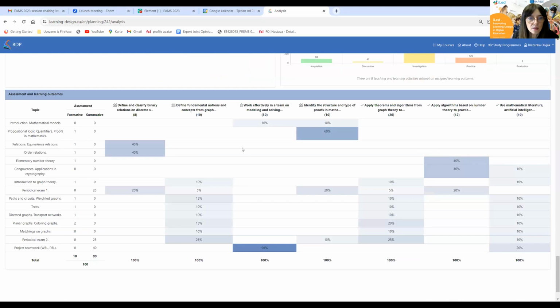And at the end, you can see this heat map with assessment, formative, summative, different topics and learning outcomes. And you can check here if all these learning outcomes have been covered 100%, at least planned to be covered.